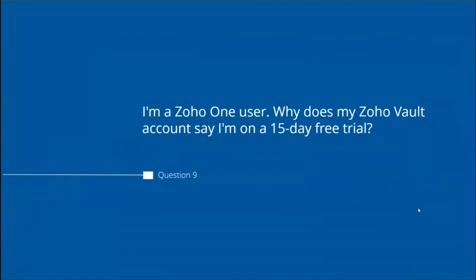What happens here is sometimes people may directly sign up for Zoho Vault and they will end up with the standalone trial of the service. They will start receiving email alerts stating that the trial is about to expire in 5 days and 3 days, and trial expired. So that creates confusion.